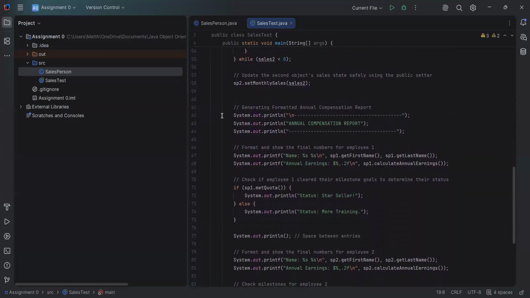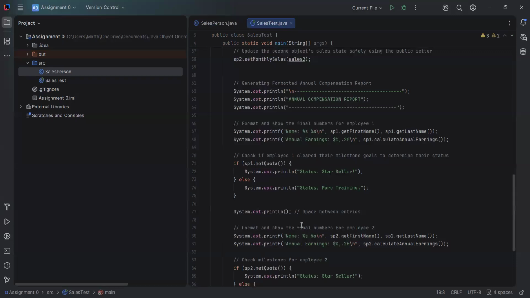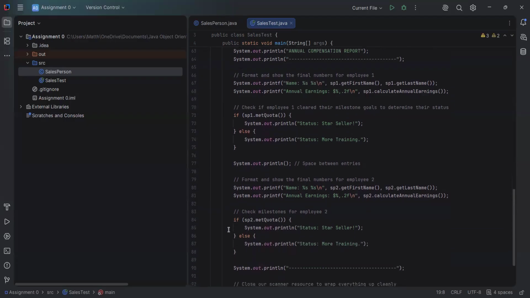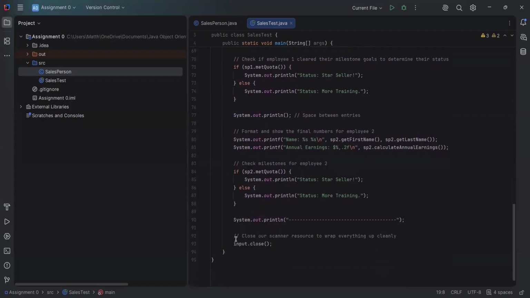And then this is the output that is going to be generated when we press the enter button: generating the formatted annual compensation report. It will say, annual compensation report, and so on. This is the format, and it will show the final numbers for employee one, and we have the same thing down here for employee two. This is a check if employee one cleared their milestone goals to determine their status, and the same thing here as well. And then this closes our scanner resource to wrap everything up cleanly. That's simply what it is.